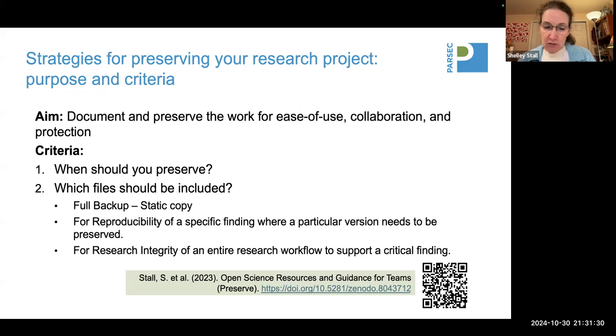What should you preserve? It's actually not straightforward. Depending on why and the type of research you have, if you've got research with very large files, you literally cannot do a static backup very often or at all with extremely large files, petabyte, etc. You are going to have to make a decision on what you can preserve and what you can't. So I'm just giving you some ideas here.